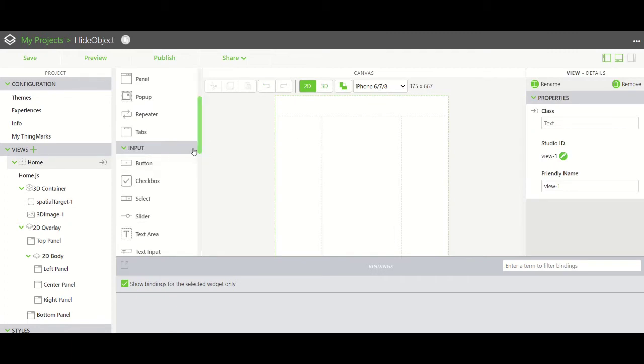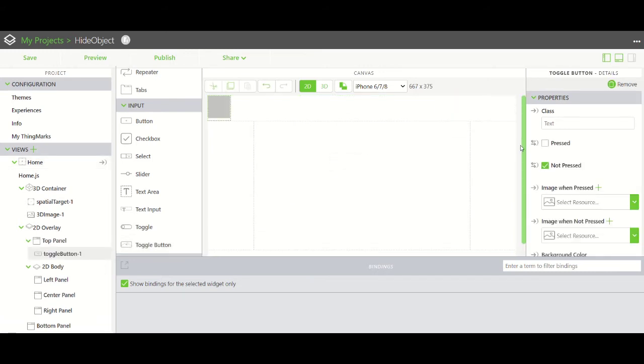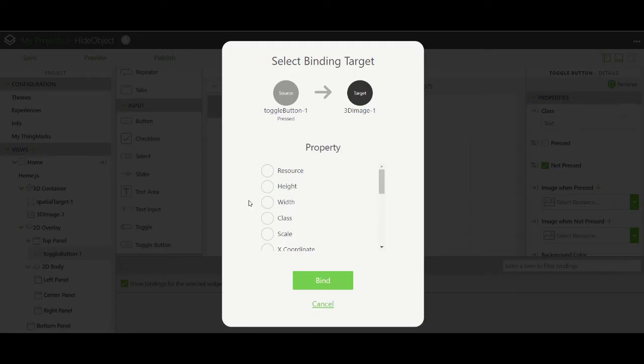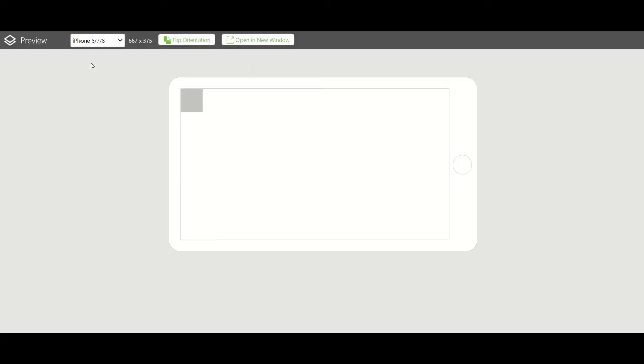Let's go to the 2D, and there are multiple ways of doing this. I'll change the orientation. Let's select a toggle button. This is one of the simplest ways. You can see these two arrows here. If you take it and bind it with the 3D image, find the visible property and bind it, you will be able to control the visibility of the 3D image using this toggle button.